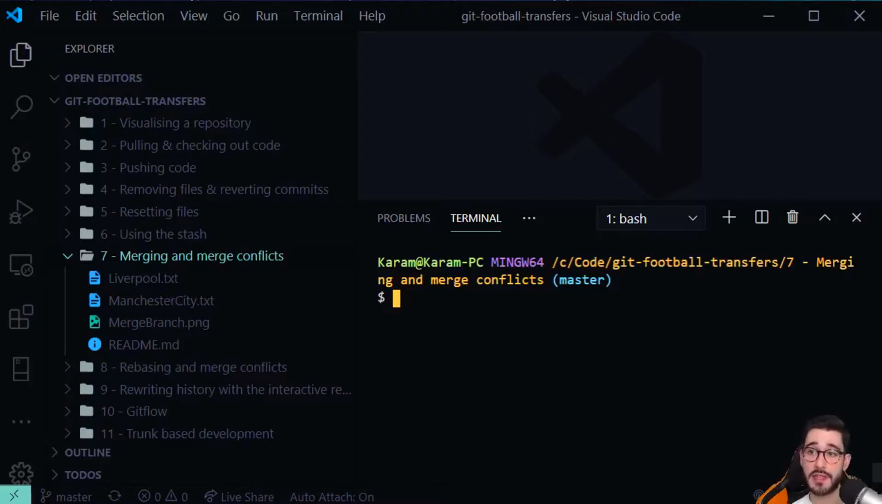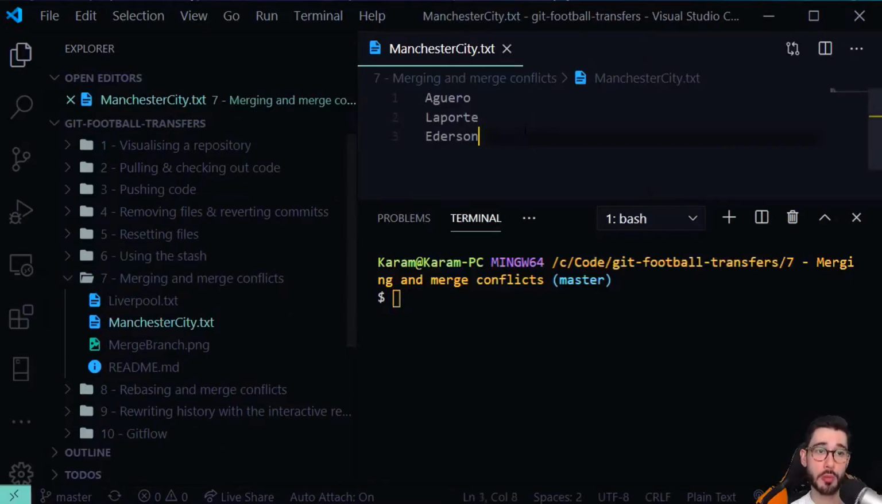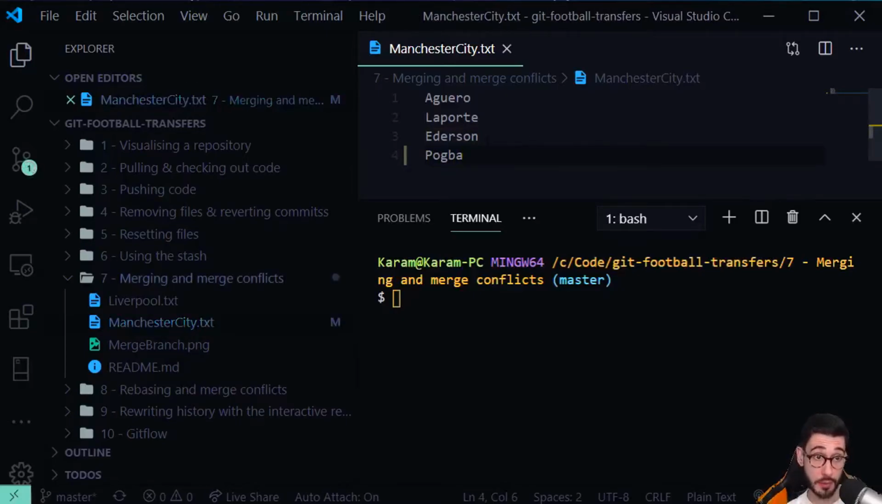And Alice has basically received information that Paul Pogba, for some strange reason, is going to be joining Manchester City from Manchester United. So what we'll do is we will add Paul Pogba on line 4 of manchestercity.txt. Bob, meanwhile, on his own branch, receives news that Robert Lewandowski is basically going to be joining Manchester City.